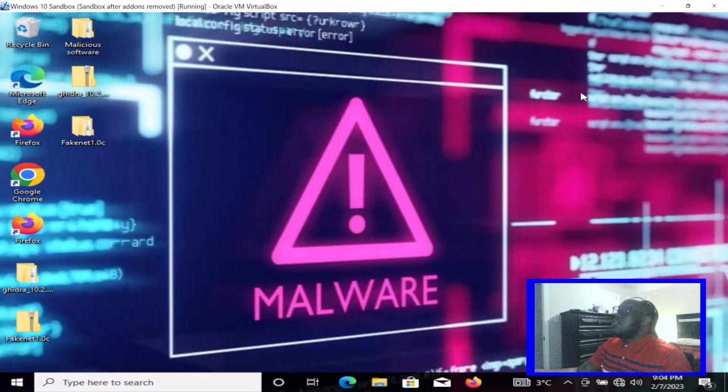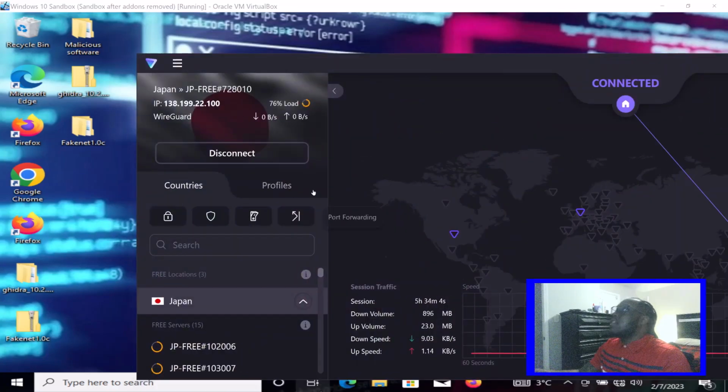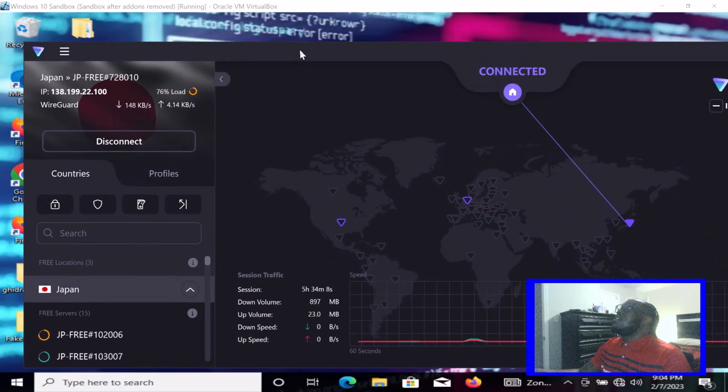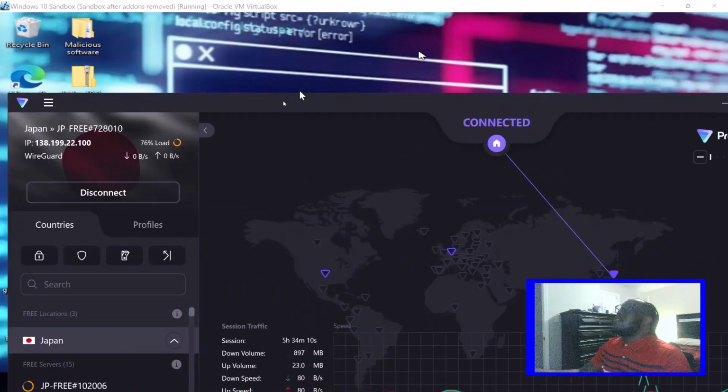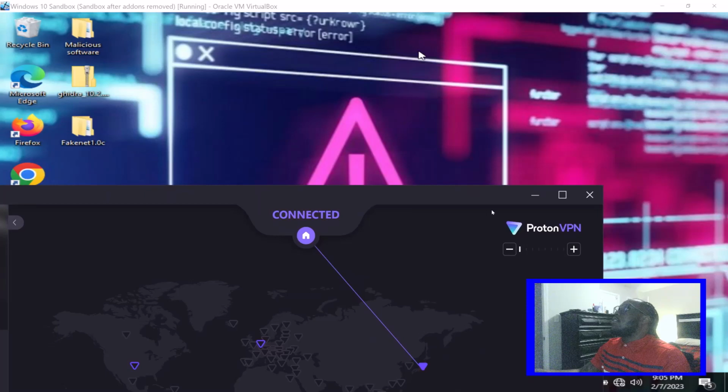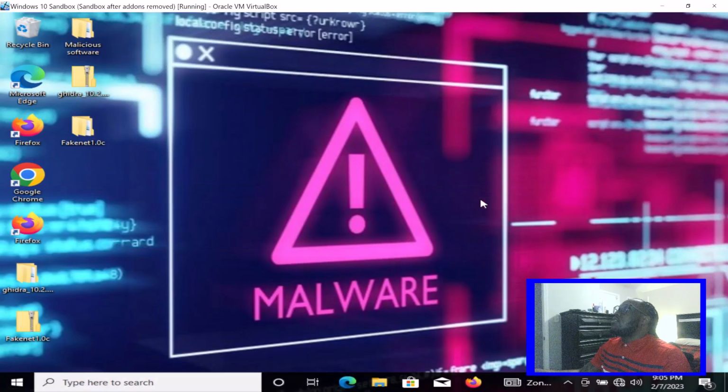Another thing, guys: the whole time I was running this, I had a VPN running. This is Proton VPN. It is a free VPN available online, a very good one. So you might want to have that on too. We just want to do everything we can to prevent this malware leaking into our host operating system. One more last step we're going to do.